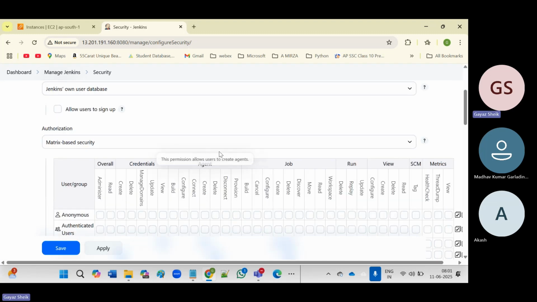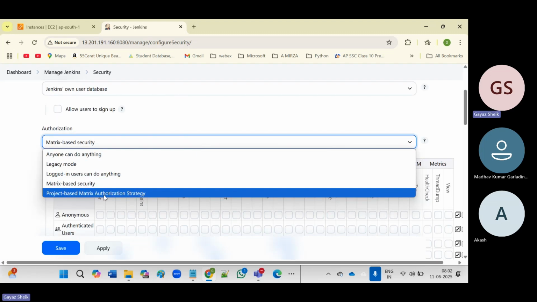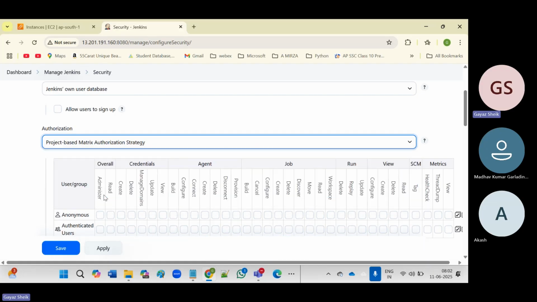Similarly, we have the project based matrix authorization strategy. This is another type of security we can define in Jenkins. If we want to define the security at project level, then we can choose project based security. Here also we can see the same options, but these are project specific.